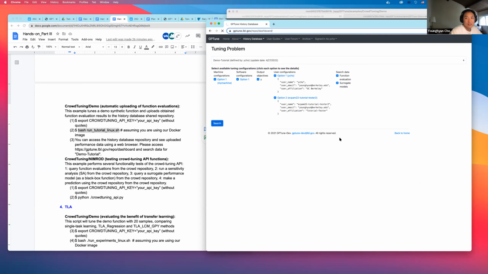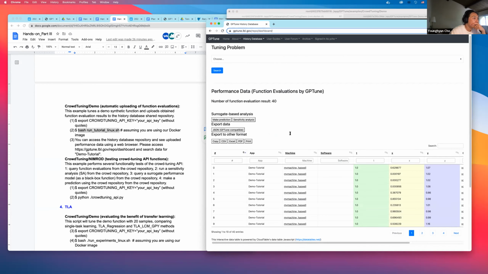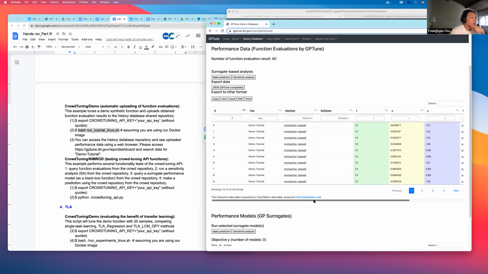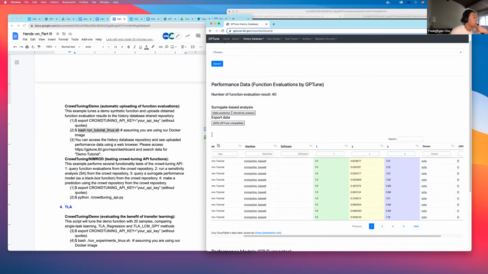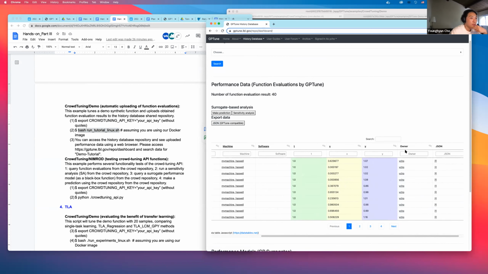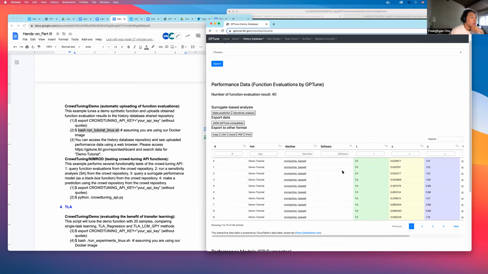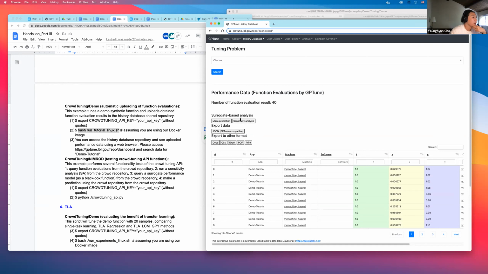So let me search this. This scenario is actually uploading 20 function evaluations. So I think 20 is mine and the other 20 is from tester 2. And so we can also sort data depending on the user. And also you can play with some sensitivity analysis or performance prediction using this data.